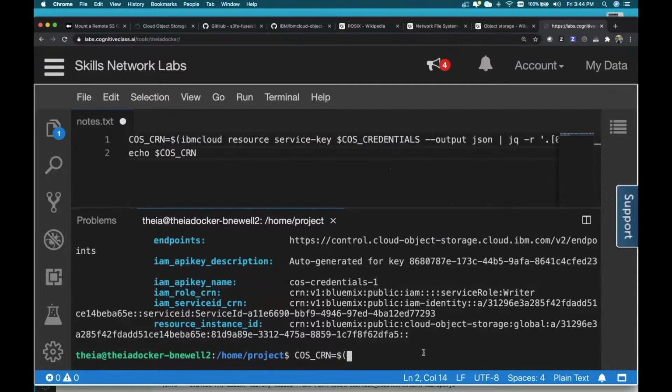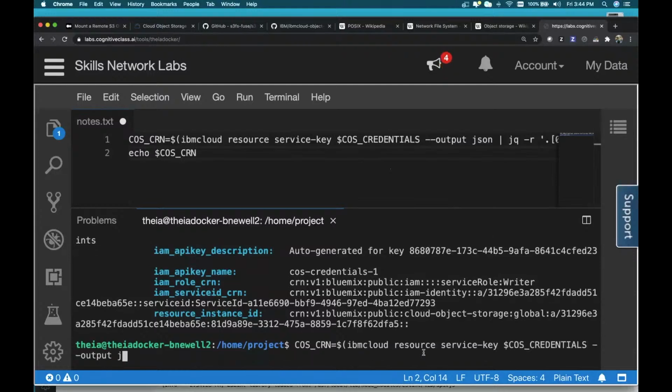I double check if that was set, because sometimes it's easy to make mistakes with such long commands. I make sure it was set correctly, and yep, it looks like it was set correctly, and that means I can move on. Next, I configure the Cloud Object Storage plugin. You saw earlier that with this ibmcloud cost config list, now I can do it again: ibmcloud cos config list, the Cloud Object Storage plugin, and then list my configuration.